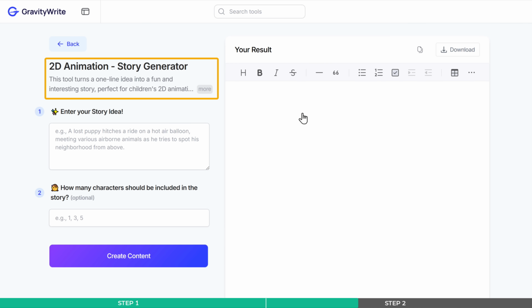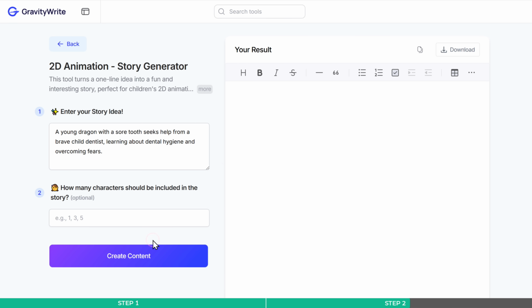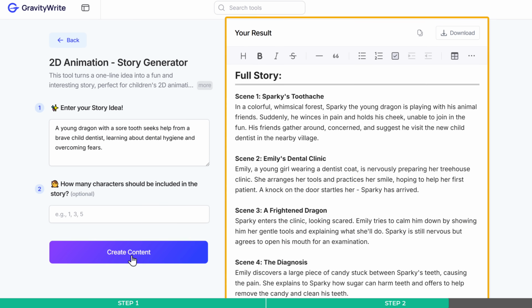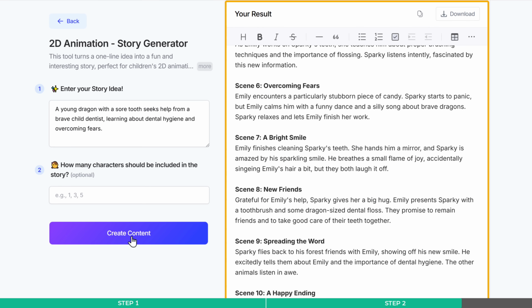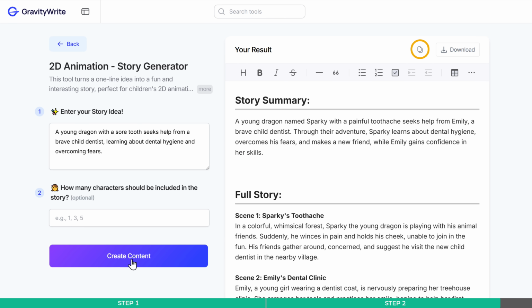And this is the tool that will turn our basic idea into a complete scene by scene story. Here we need to paste the story idea we just copied. Once that is done, just click on create content. And in just a few seconds, you'll have a detailed story outline ready to use. Each scene is clearly outlined, making it easy to create your animation video. Now let's copy this outline.